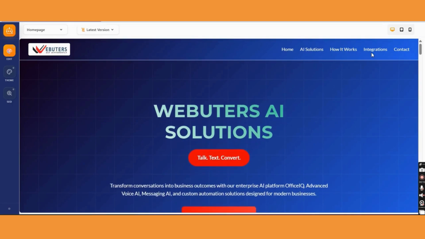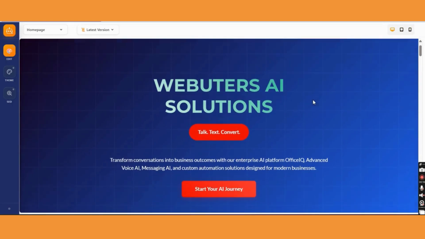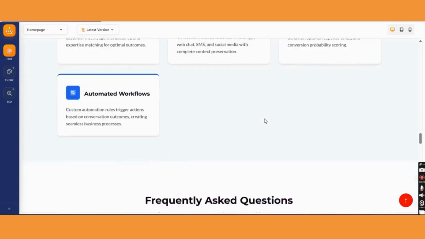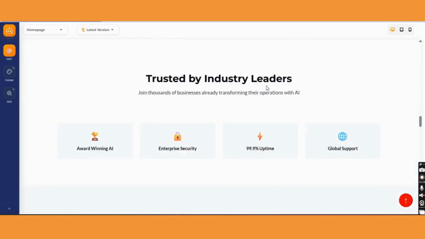Here on the top right corner, you can see the website is currently in desktop mode. This shows how your website looks on a desktop, clean, professional and well structured.